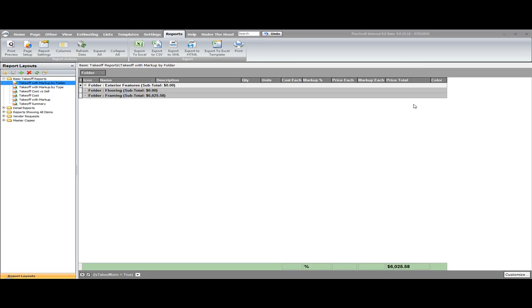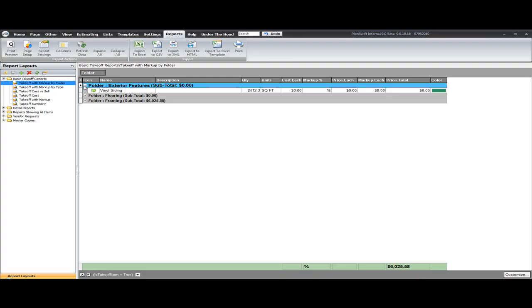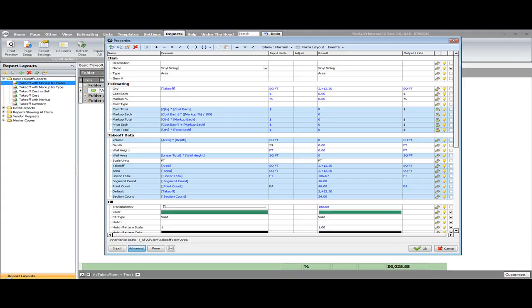As you can see here in this example, these column headings are all properties within the items. Name, description, quantity, units, cost each, markup, percent. Those all exist within the properties of any of these given items. So if I were to double click on this item here and pull it up, you'll see that those properties all exist. Now I can report against any one of these properties.